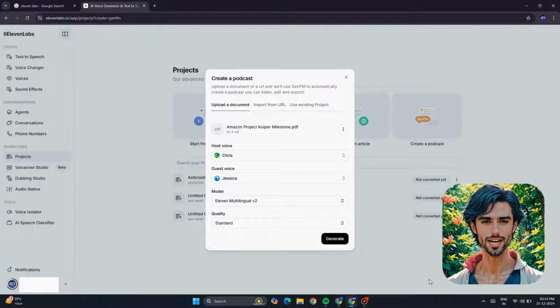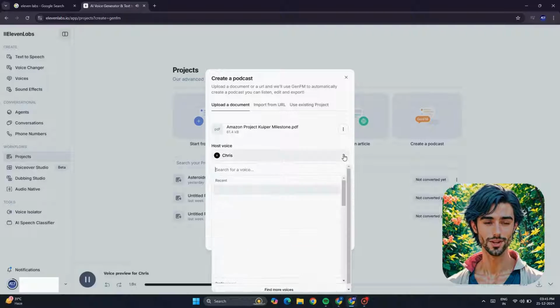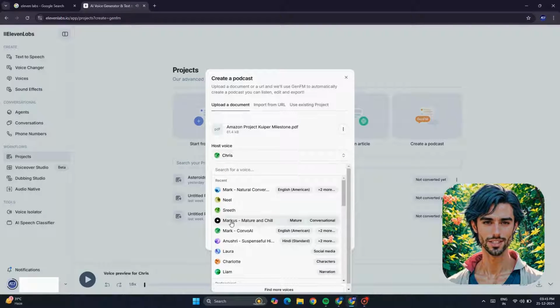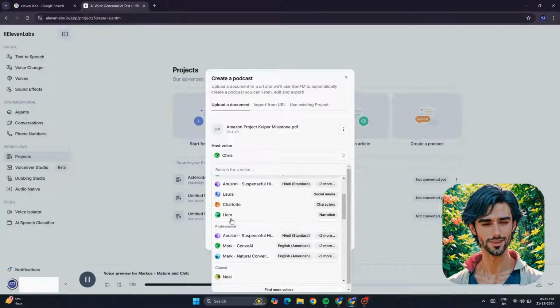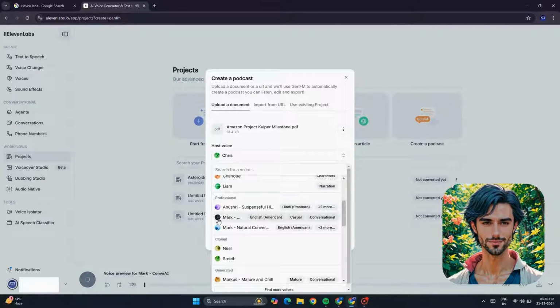For this tutorial, I chose the topic, Amazon's Project Kuiper. After uploading the file, pick any voice for the host and the guest. Don't worry, after this, you can also change the voices.